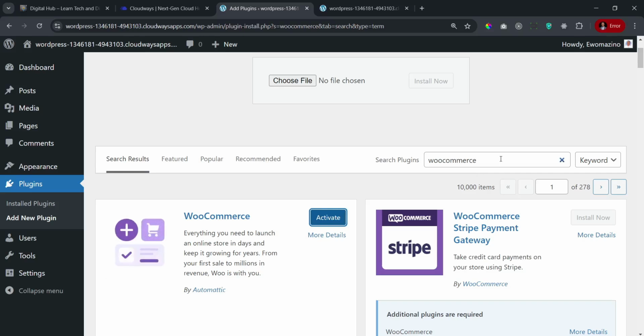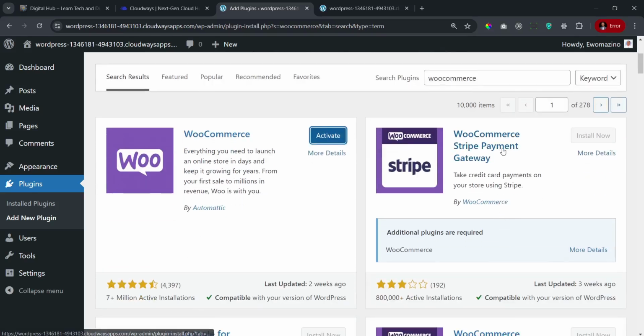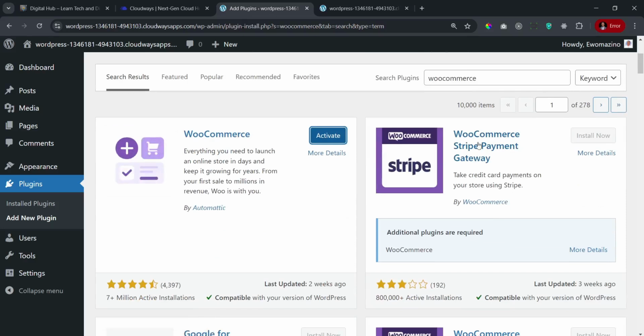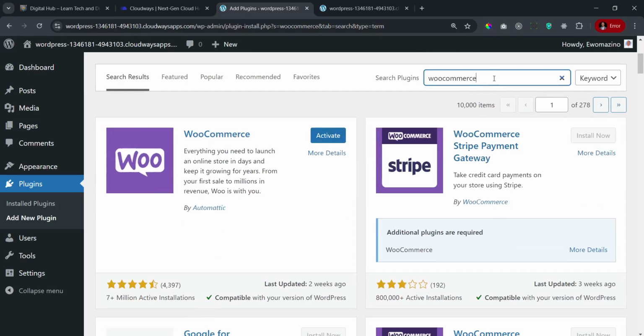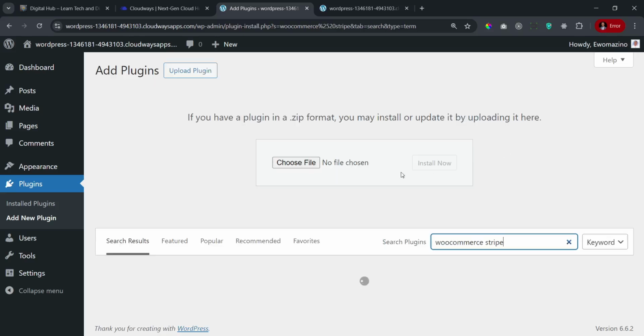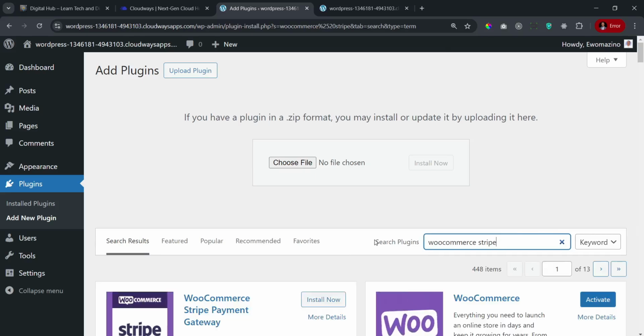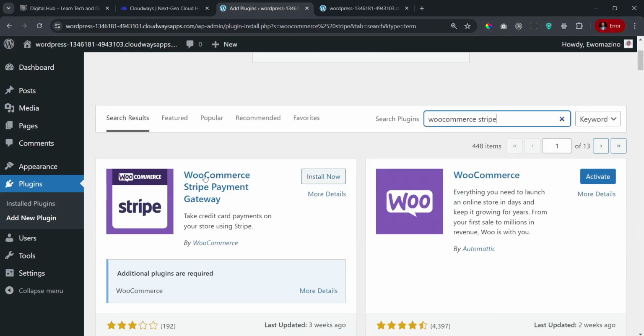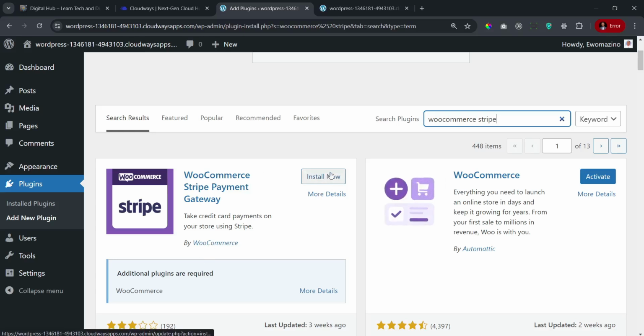Then I'll say WooCommerce Stripe. Okay, this is the WooCommerce Stripe payment gateway. Let me just type WooCommerce again so that it will know I've installed Stripe. WooCommerce Stripe. Okay, it wants me to activate WooCommerce first before I can install it. So maybe I'll just come back for that purpose. Okay, I can install it now, the WooCommerce Stripe payment gateway.